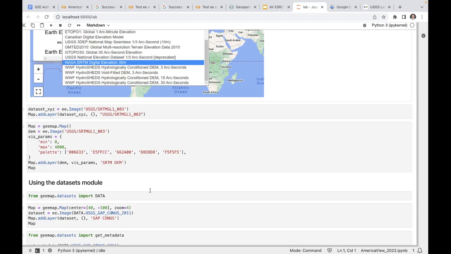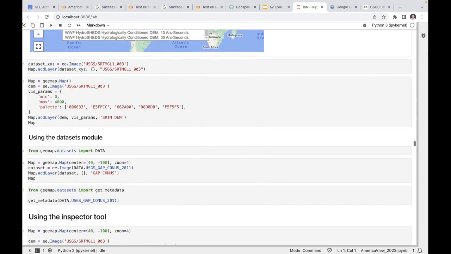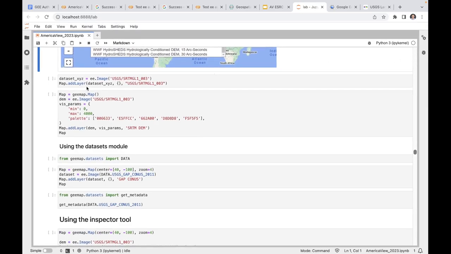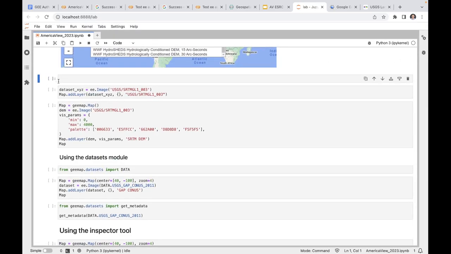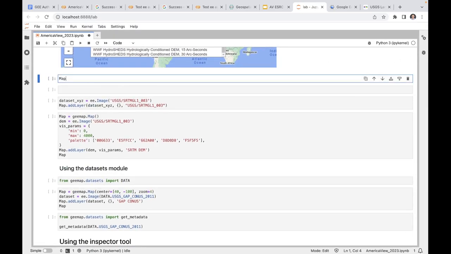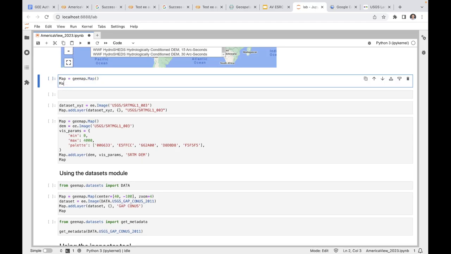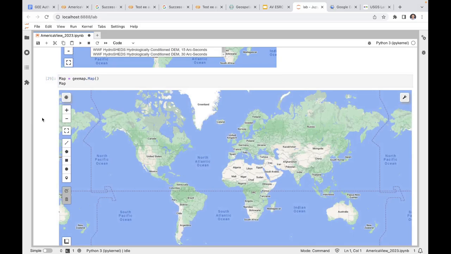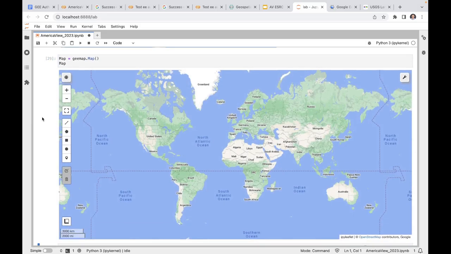So first, let me create a new map. Just to show you what it looks like, I'm going to set map equal to gmap.Map and then display the map. So take a look at it here. Now it's just an empty map, pretty boring. And on the left side here, this is where the power is, like a source movie.